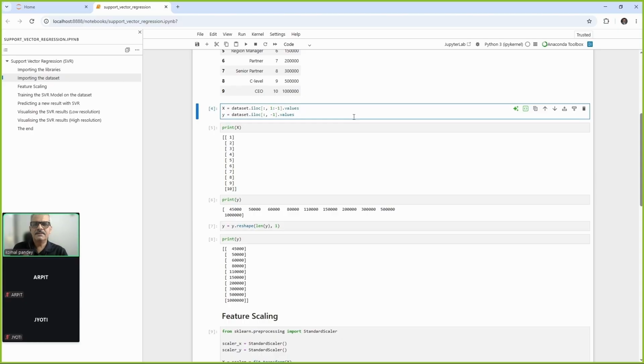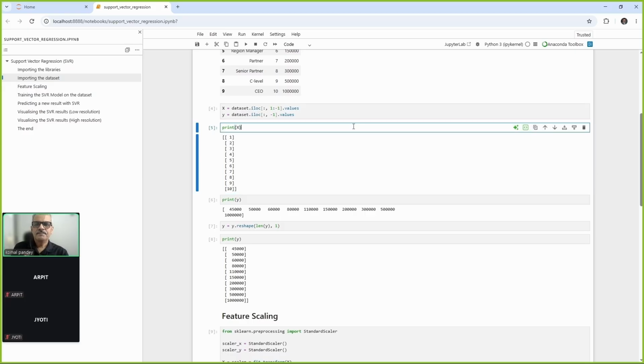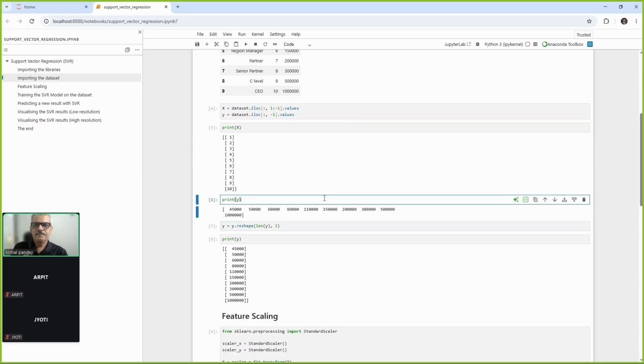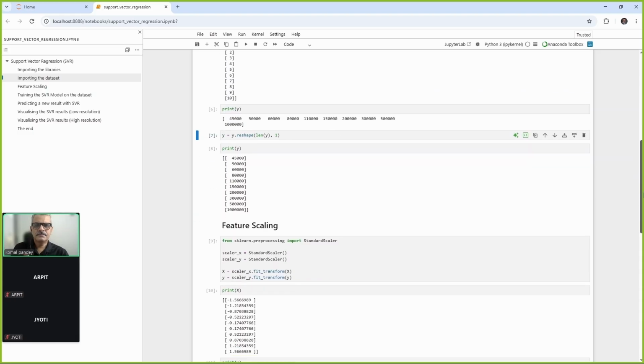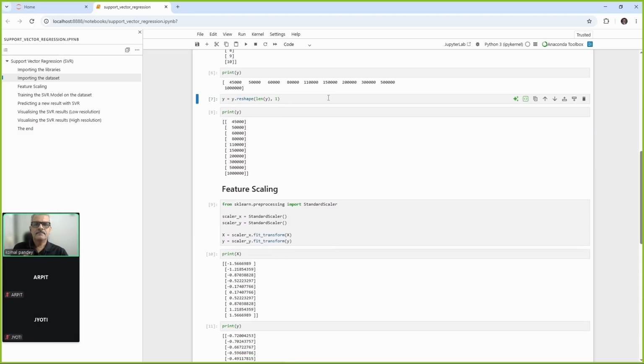Now create two separate entities x and y from this data set. Print x. Print out y. And y is a 1D array, right? So we need a 2D array. We discussed this in the last session in detail. For feature scaling, we need a 2D array. So to transform this 1D array into a 2D array, use this statement. It will convert this 1D array into this 2D array.